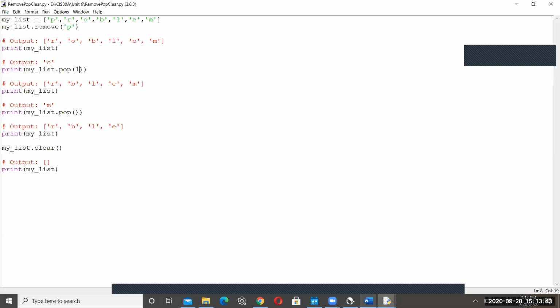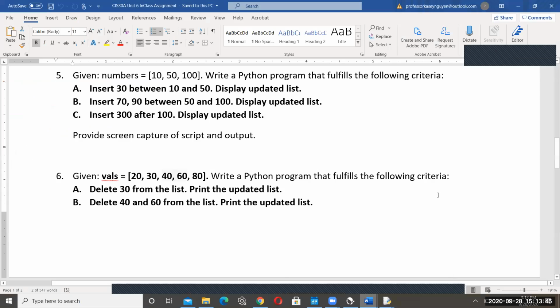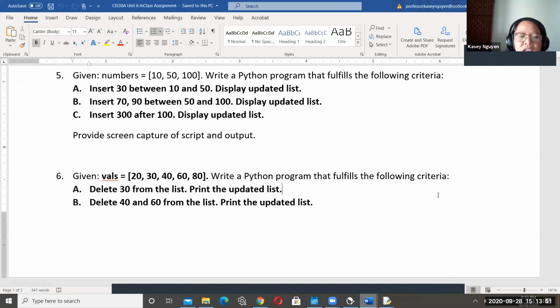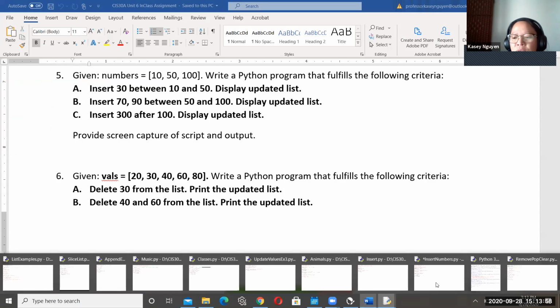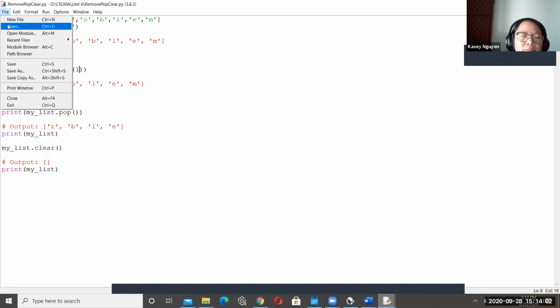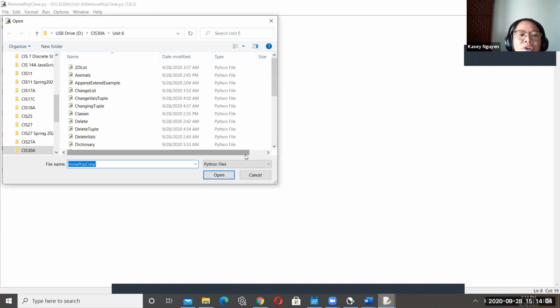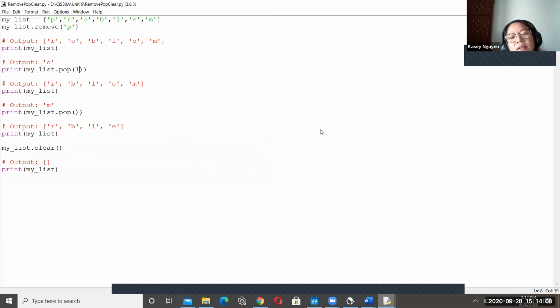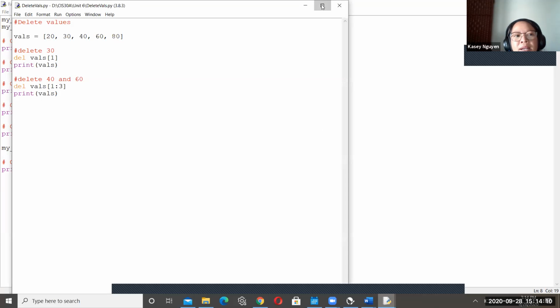Okay, so are you ready to work on this one? Number 6. This is easy. We're going to take out 30 and then we're going to take out 40 and 60. Okay, so I'll show you the one I have. You don't have to do it the way I have it, but that's just something.